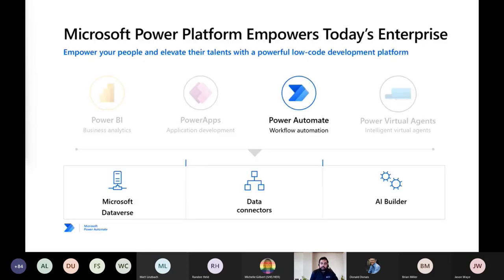Now let's talk about Power Platform. Power Automate is a part of Power Platform. It comes under the umbrella of Power Platform. But Power Automate is not alone. In terms of business application tools that Microsoft offers, you have Power BI, Power Apps, and Power Virtual Agents. And what's so cool about it is you have all of these technology underpinnings which you could take advantage of, or you could leverage, right? So along with all of the great tools Power Platform offers, you have Microsoft Dataverse, Data Connectors, and AI Builder.